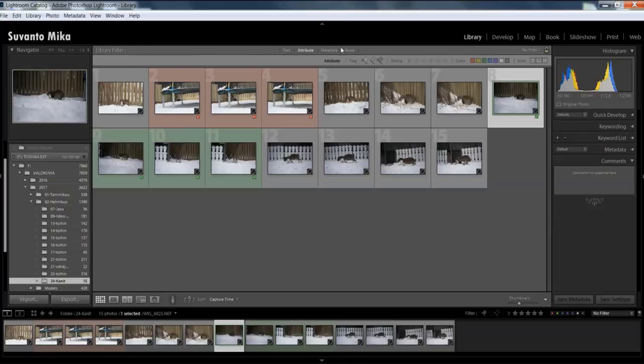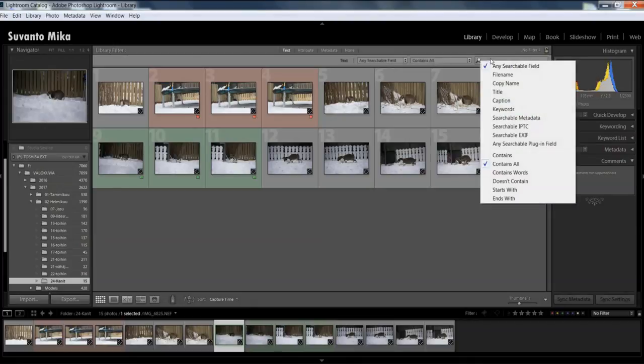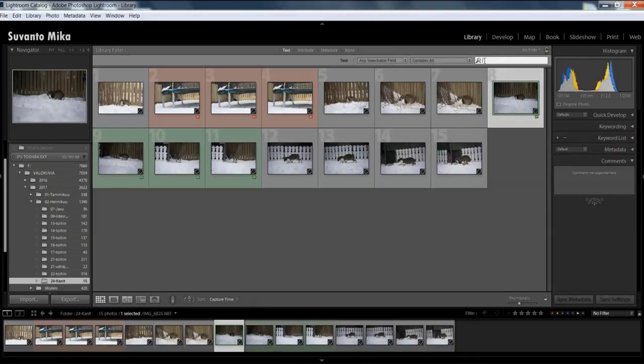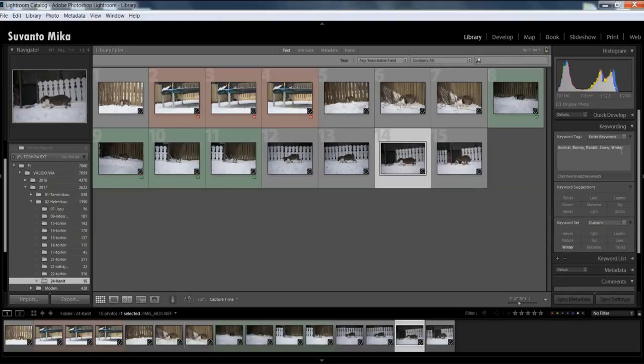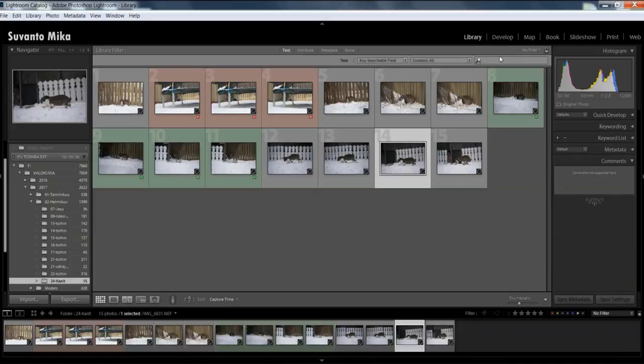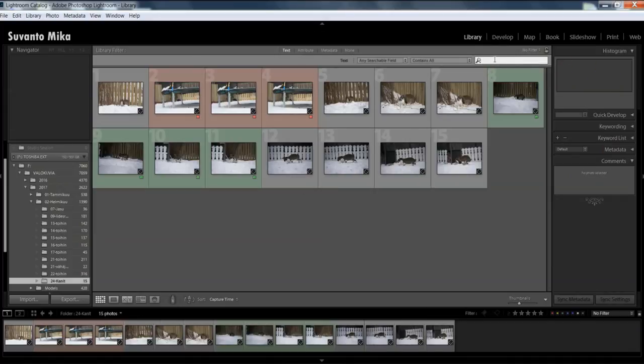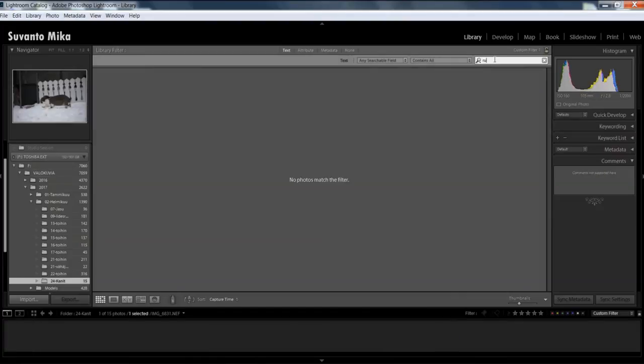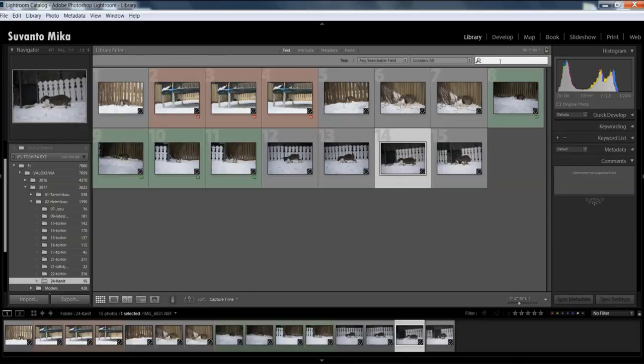But here we can also search by text, any searchable field, contains all, and here we can type. Well, I can type bunny, because every picture has a bunny. But if I add here run, like so, and after that I type here run, it's showing that image. So basically we can use this by searching for our image.